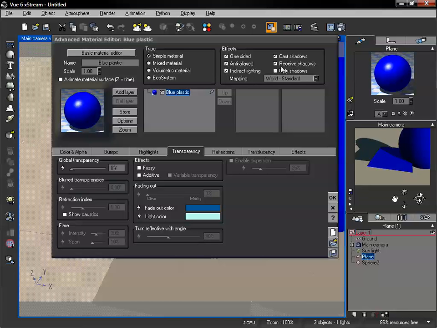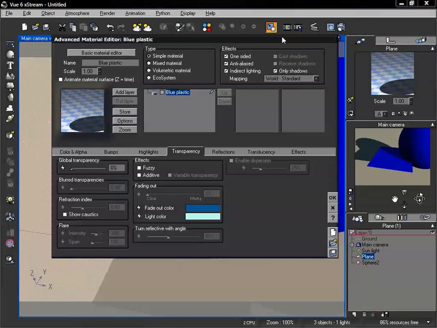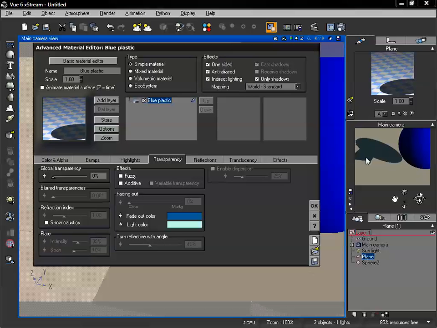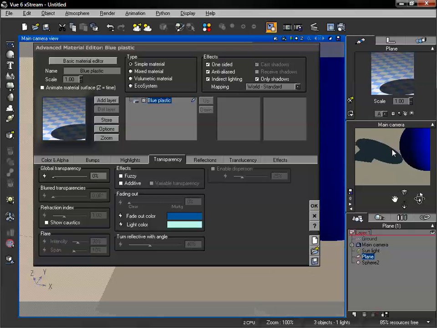Our last option, which is about as straightforward as the other ones, is our only shadows. And if I turn that on right now and we take a look at our scene, we can see that the object has disappeared, and of course we can still see the shadow. So this is a great way to just create specific shadows in your scene without actually having the actual material and the actual object show up.